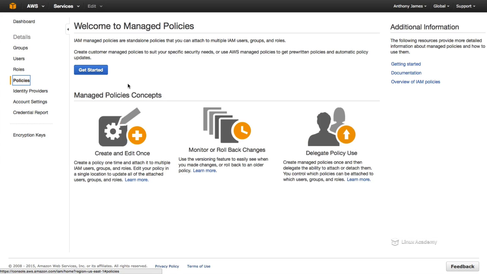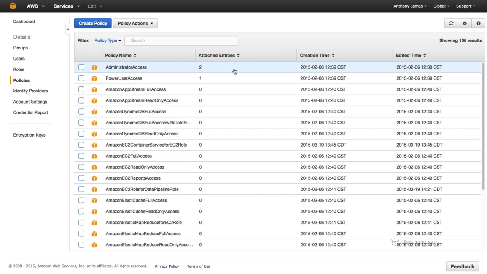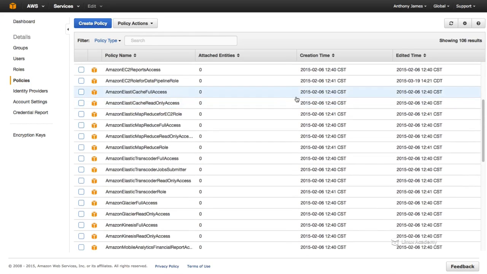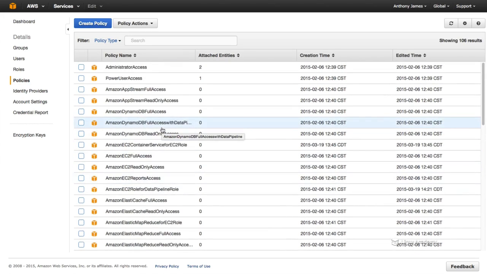So if we go down to policies, we can look at our managed policies. We have pre-built policies already available to us. Amazon Elastic MapReduce, full access.